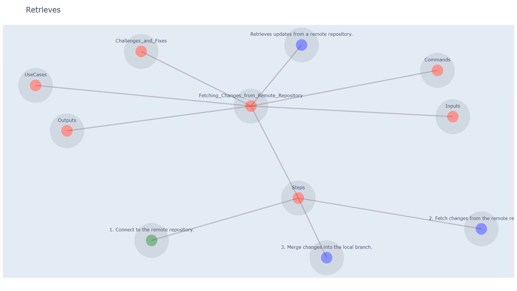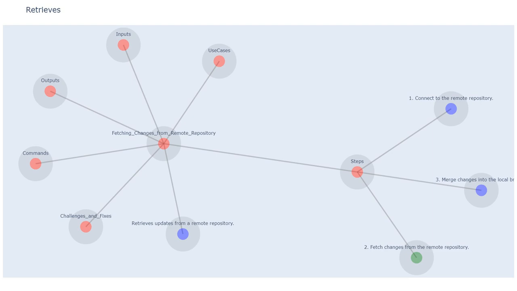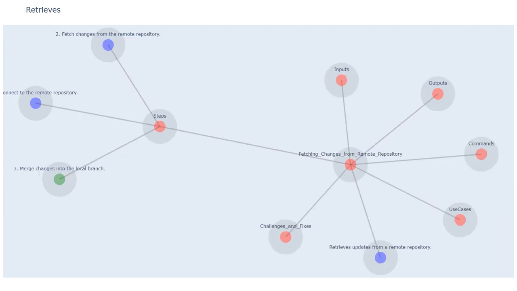Steps 1. Connect to the remote repository. Ensure you have access to the remote repository using the appropriate credentials. Steps 2. Fetch changes from the remote repository. Retrieve the latest updates from the remote branch, including new commits and modifications. Steps 3. Merge changes into the local branch. Integrate the fetched changes into your current working branch, resolving any conflicts that may arise.